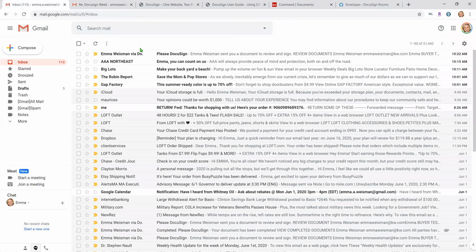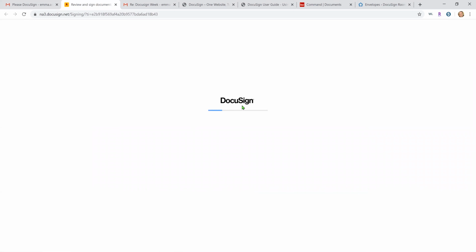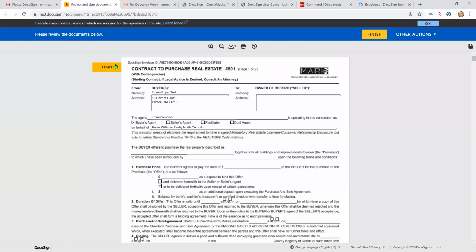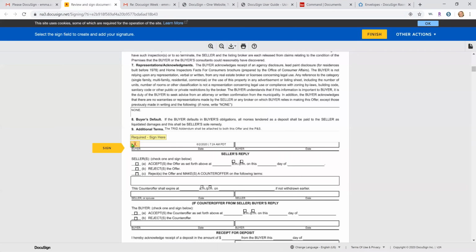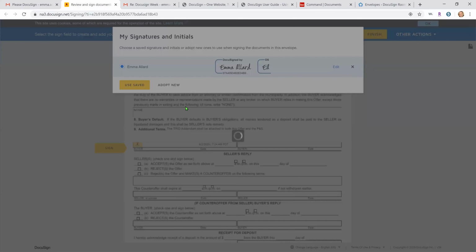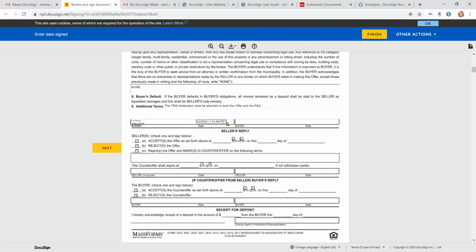So I'm going to go in as the buyer now. And this is me as the buyer. I'm going to go through and click. Now, one thing to notice is, you see how this says Pacific Coast Time? Remember we talked about the time zones yesterday?